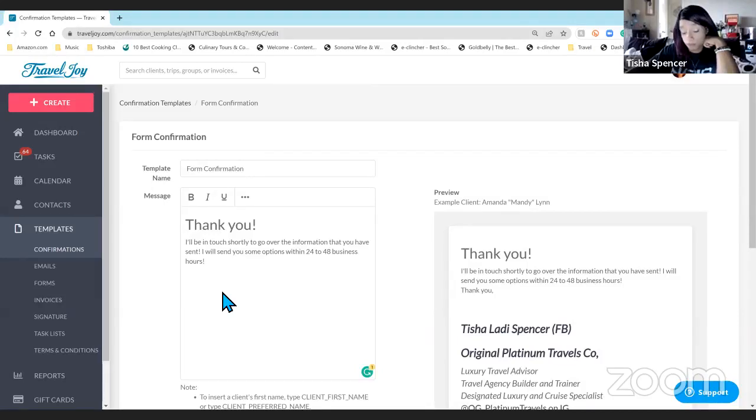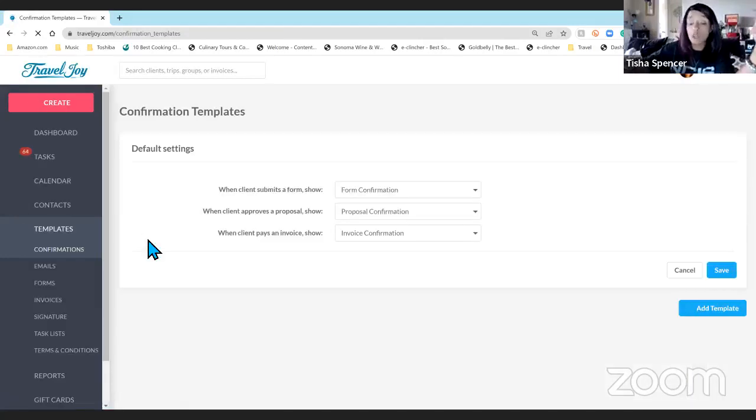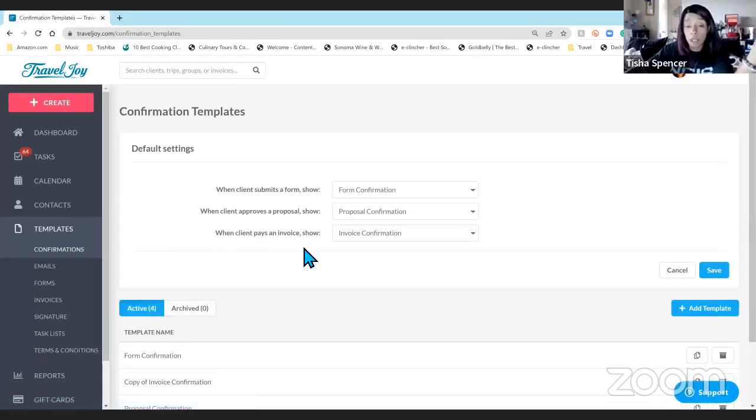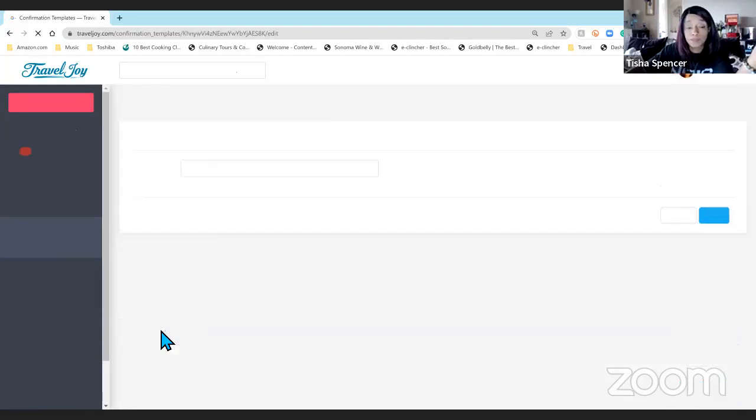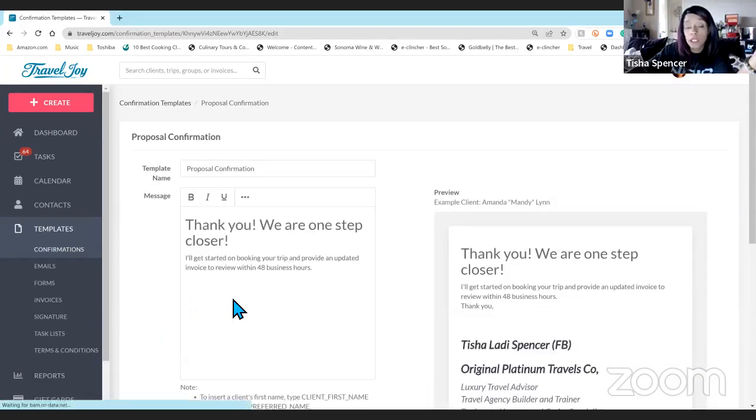Make sense? Yes. Okay. So it's just little things here and there that I help them with, so they can automate and they know that there's a research fee coming. And then when a client approves a proposal, you can show them the proposal confirmation, which, to me, is really just simple. Let them know I'm going to send them an updated invoice to review.